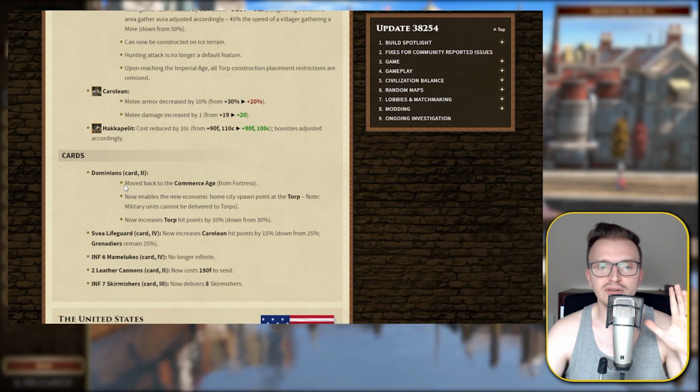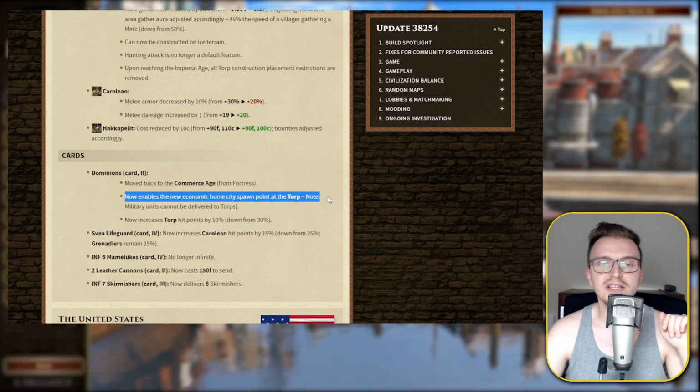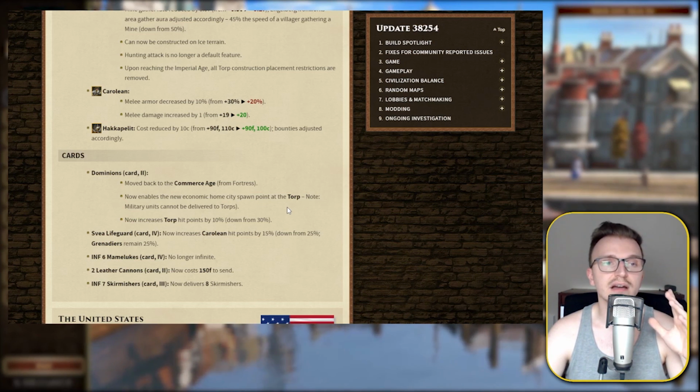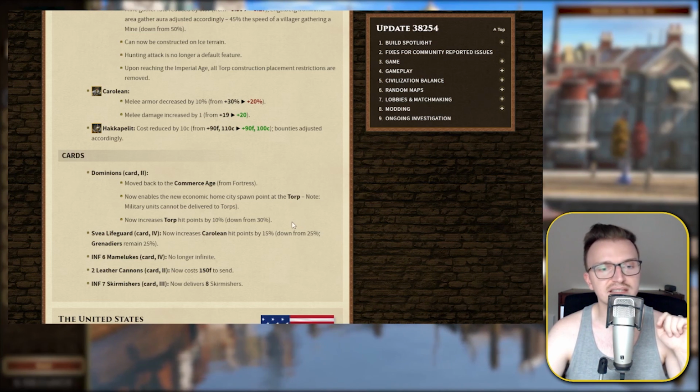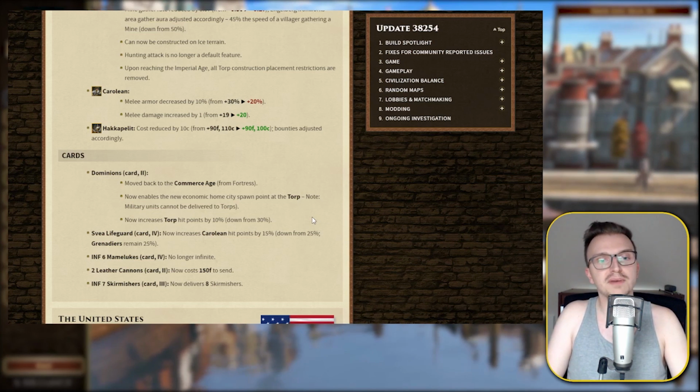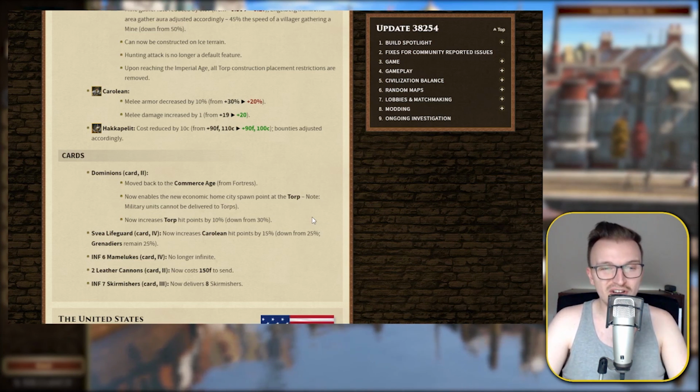Oh, hang on, let's have a look at this. Sorry, one second. Now enables the new economic home city spawn point at the Torp. Note, military units cannot be delivered to Torps. Oh, that's interesting. So the Dominions, when you do it, it means that any Torp can receive economic stuff like crates and stuff like that. That's quite interesting. I don't know how much of an impact that's going to have to gameplay, but it does say that military units cannot be delivered.